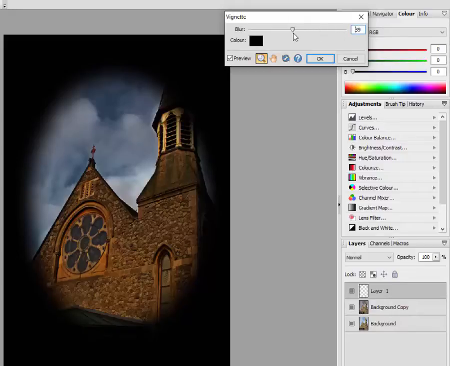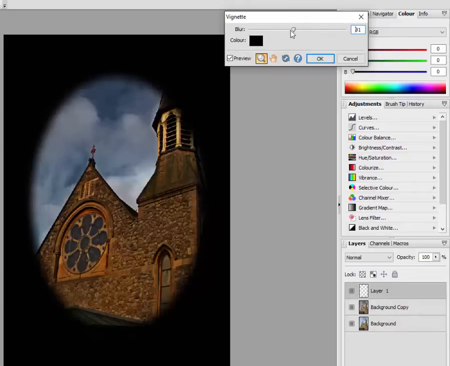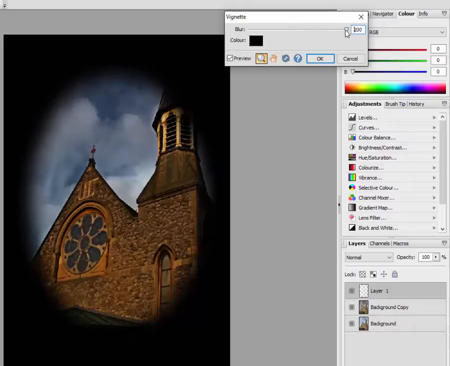And also, again, by default, I think the blur is in the middle somewhere. Just bring it right over to the right, up to 200. And this will make this an even more blurred image here. And then just click OK.